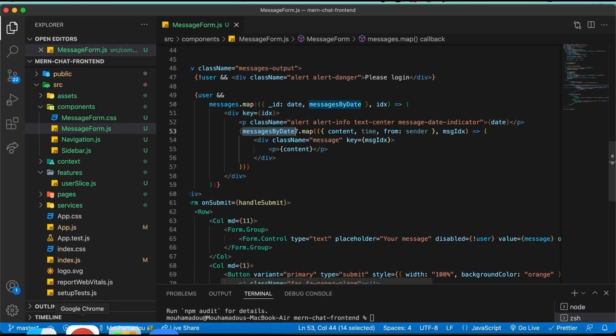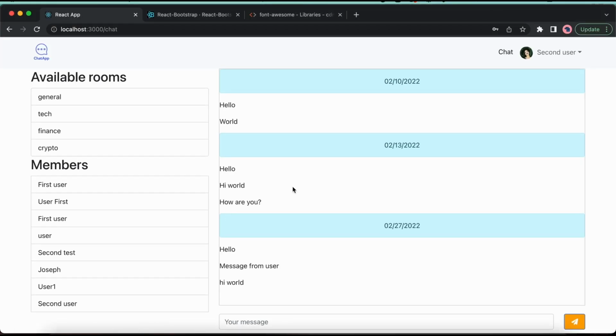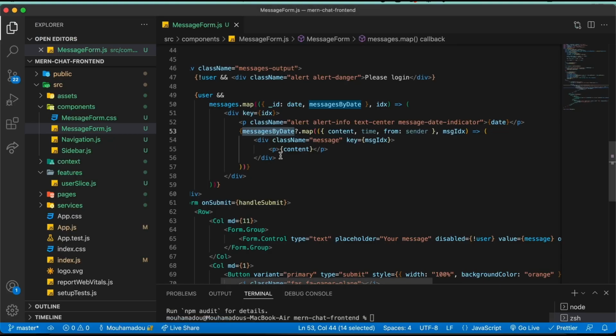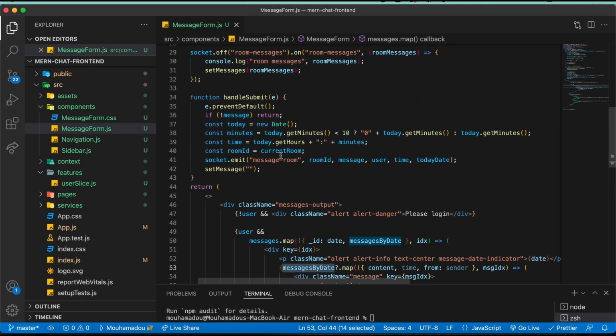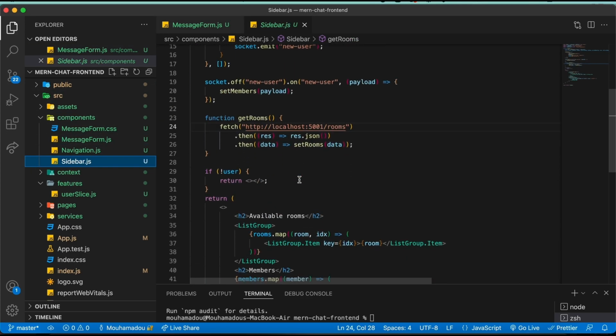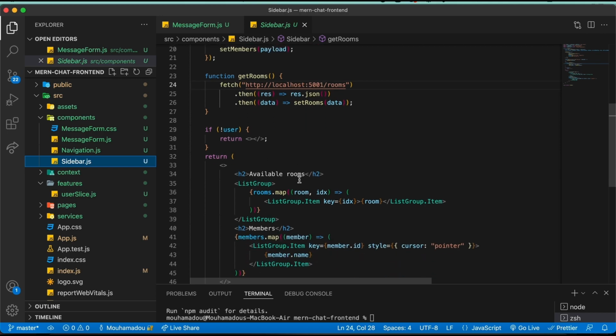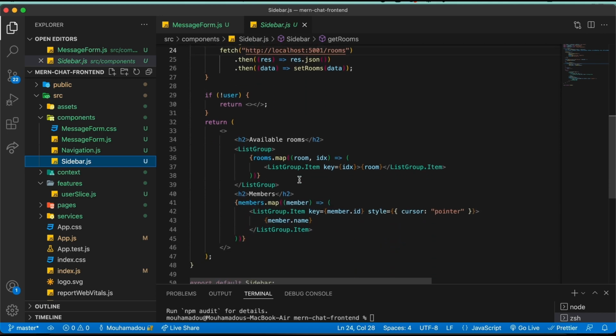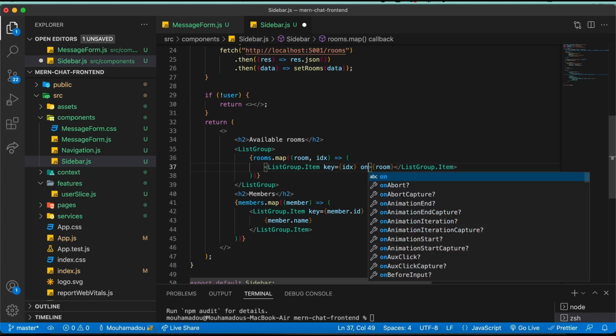All right, so we are just showing the messages from now, just to make sure that we can get the messages, and we'll come back to it for the styling purposes. Now we'll open the sidebar so that we can join a room or talk to an actual person here. So for the available rooms, after having here for each a list group, we have list group item with a key, and we need to have an onClick so that we can click on it.